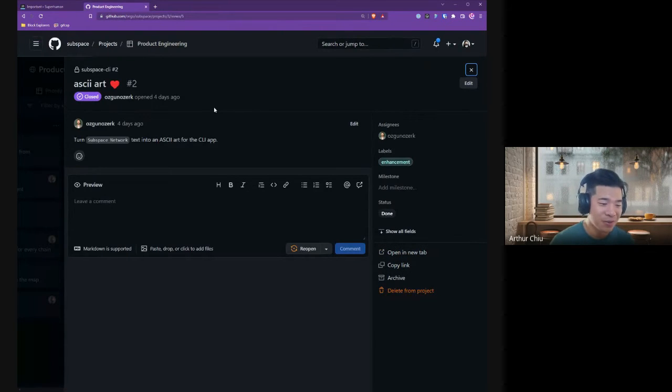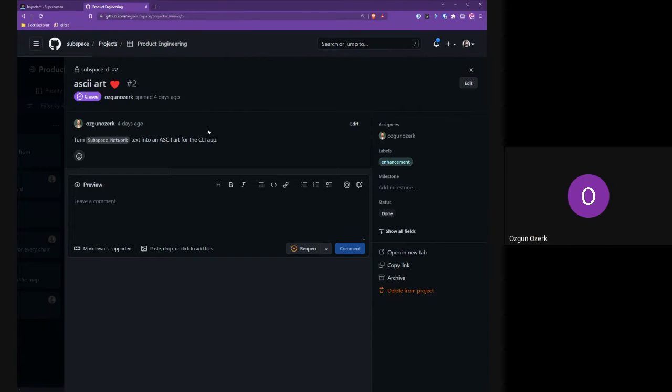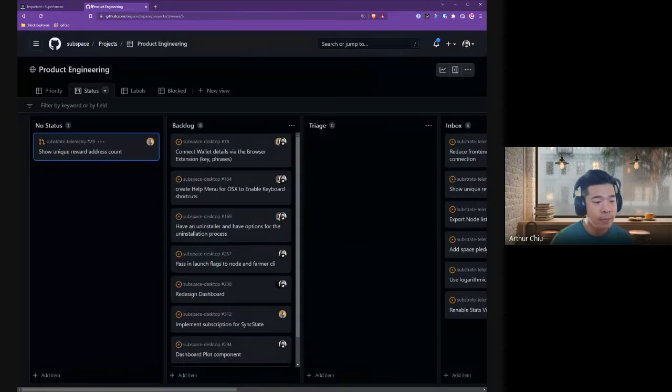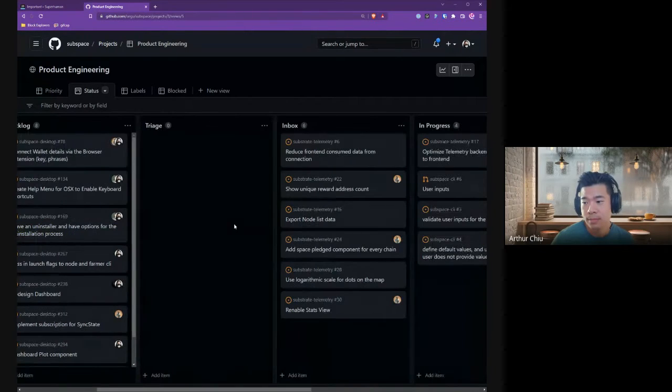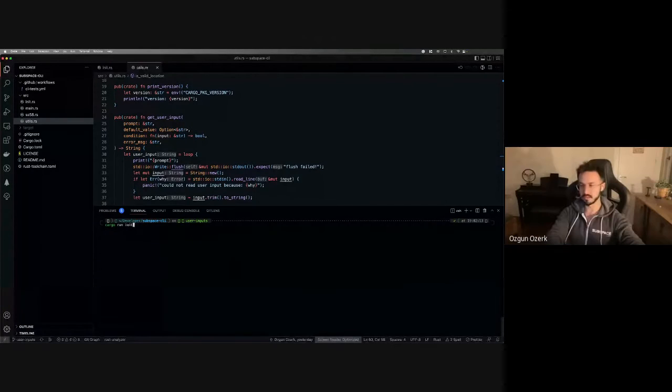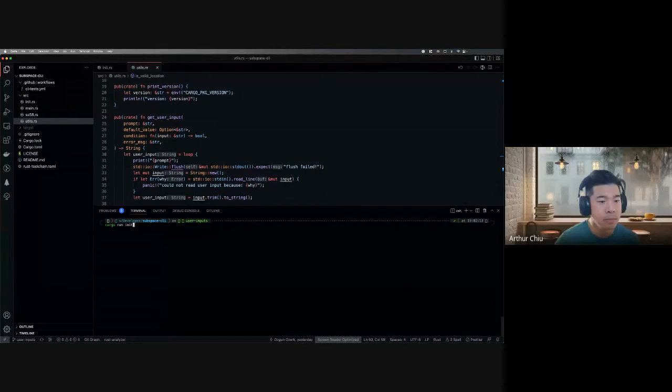ASCII art. Oscar, do you want to show us a demo of the CLI? Yeah, should I go right now? Yeah, sure. Anyways, go for it. All right. I think it is visible. Yep. Okay.